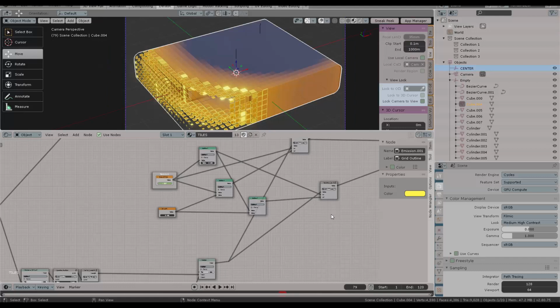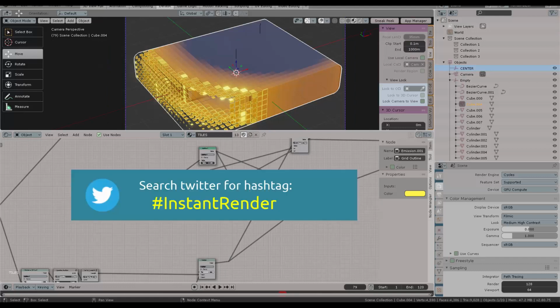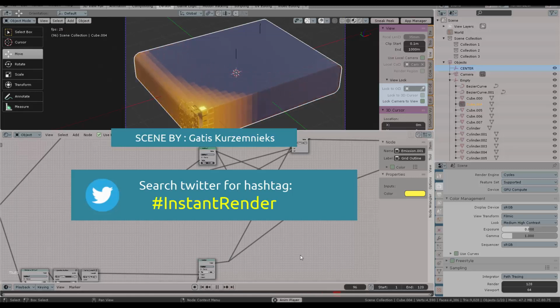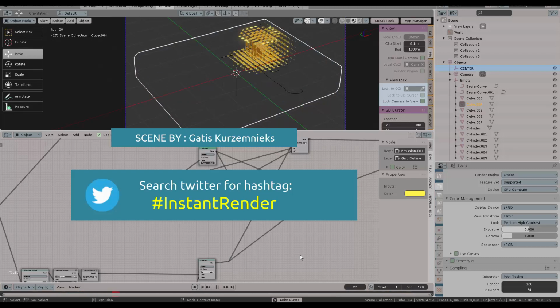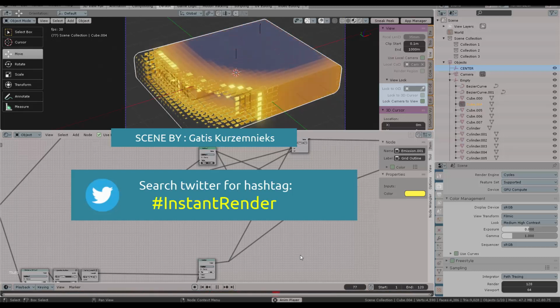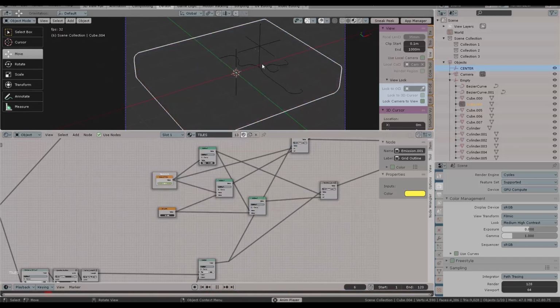As you may be well aware, one of the hashtags I've been using for the past 2 years, while waiting for Blender 2.8 to be developed, has been instant render. And right now, what you're seeing here on the screen, credits to the creator, you can read it right there on the screen. It's just amazing. This is the real-time viewport.